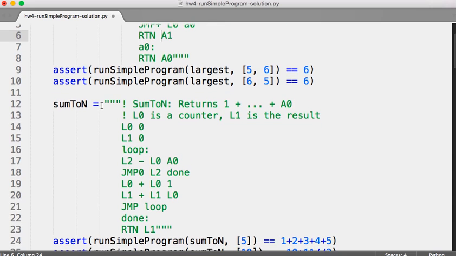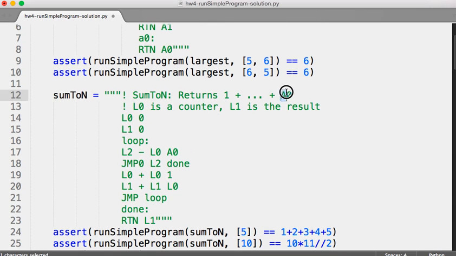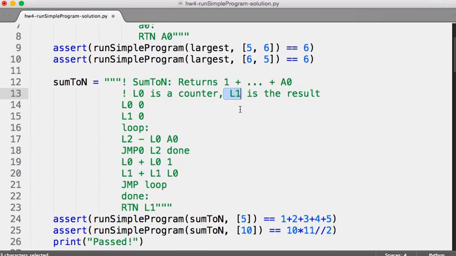Here's another program for you. This one sums the numbers to n, where n is provided in A0. For this one, we're going to have a counter in L0, and L1 is going to be our result. So our counter starts out at 0. Let's just look at the counter. And then we increment our counter by 1 on each loop. Okay, so that's our counter.